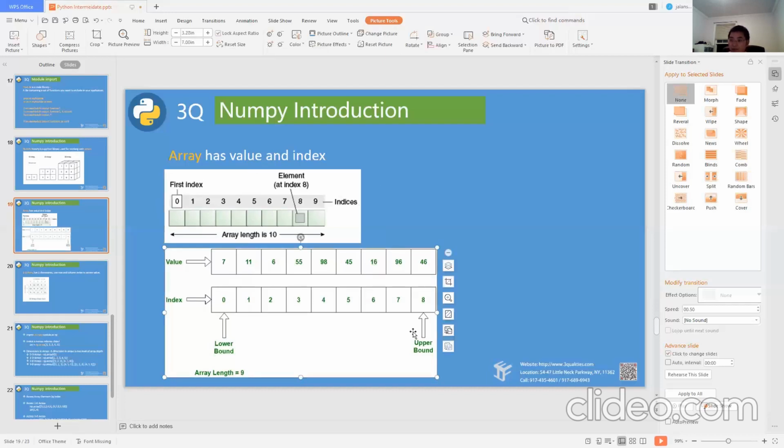Look at this example. This is a 1D array. I have a value chain here and an index chain here. You're also going to see the lower bound, which is 0, and the upper bound, which is 8. So now, a question: if I wanted to use the index to access the value in the array, how can I do that?